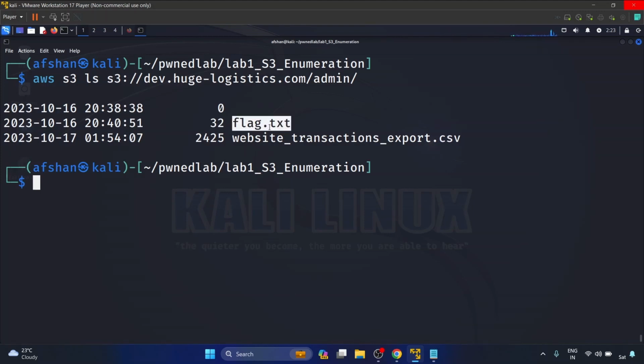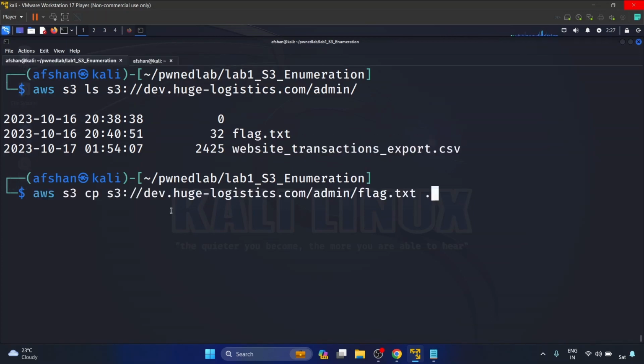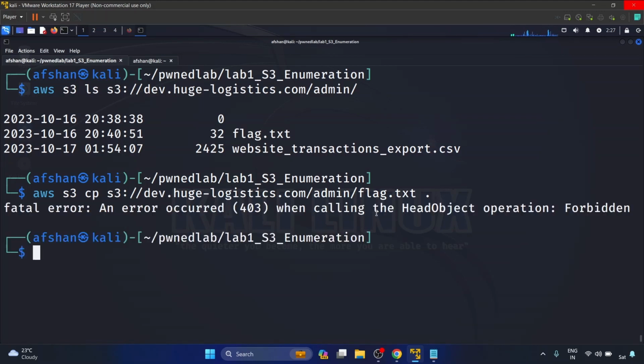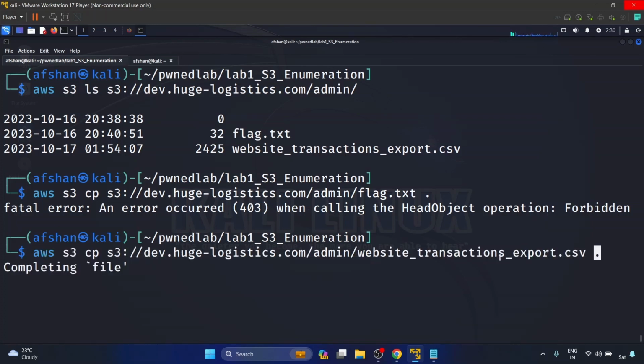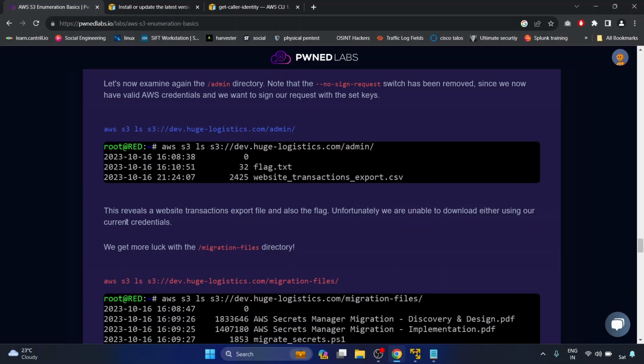Okay, we have this flag.txt and website transaction export.csv, right? Now let's download the flag.txt. An error occurred when calling the HeadObject operation: Forbidden. Okay, we are copying this website transaction export.csv to our current directory. Let me hit enter, and it is also forbidden. Okay, let's see the walkthrough. This reveals a website transaction export file and also the flag. Unfortunately, we are unable to download either using our current credentials.